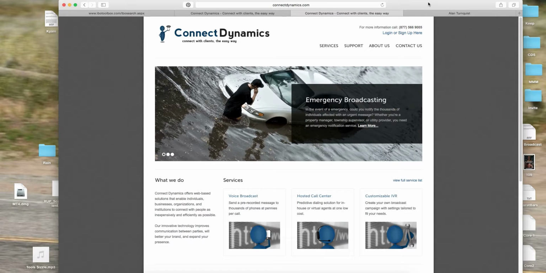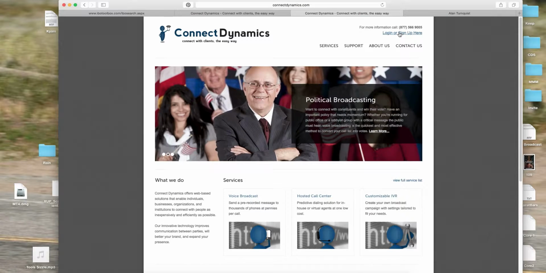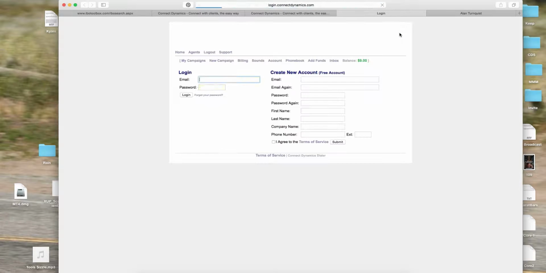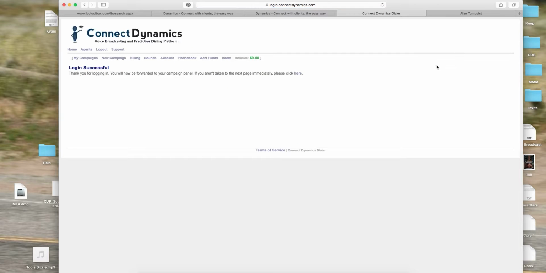So once you get here, click on this link that says log in or sign up. If you don't already have an account, go ahead and fill out this short form on the right where it says create a new account, and you'll be good to go. So once you create your account, you want to go ahead and log in.